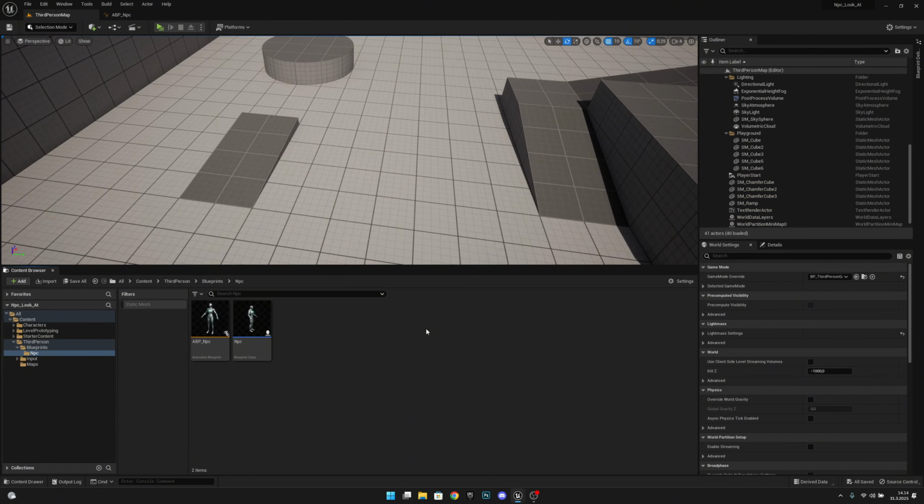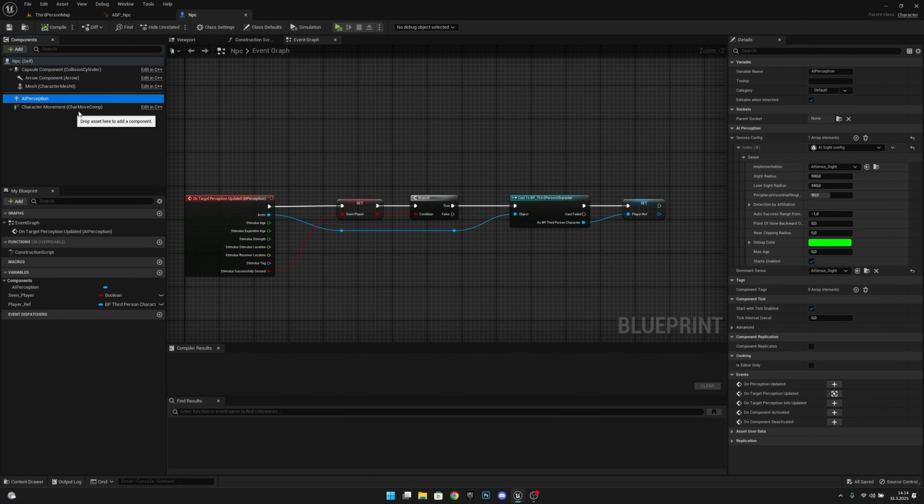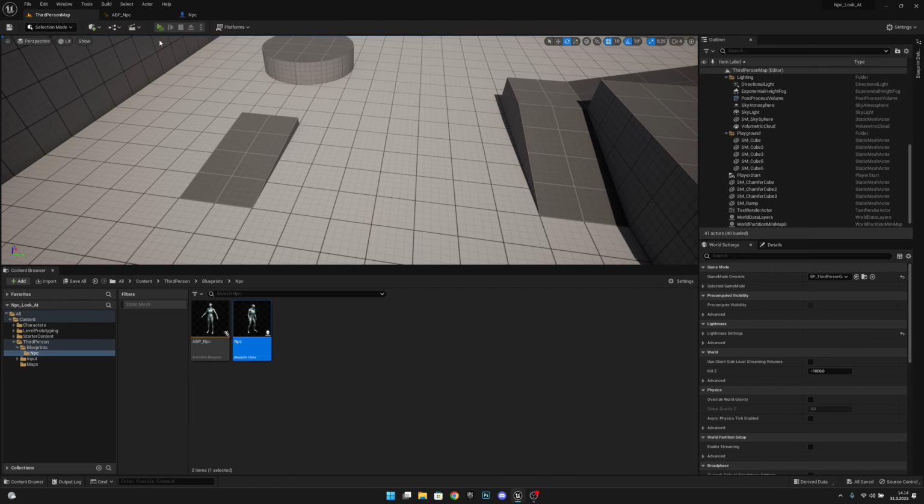Why is that? It is because we have to go back to the NPC blueprint. I forgot one thing here. And here on the AI perception, we want to go to the detection by affiliation. Let's open it, and we have to make the neutrals detected, and we don't have to use anything else here. So detect neutrals and true. Now when we compile, save and play, it should work.